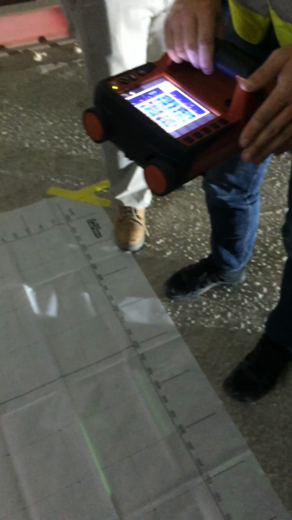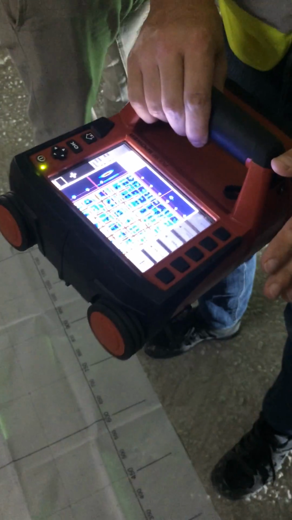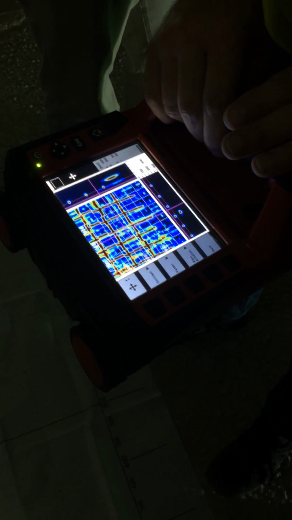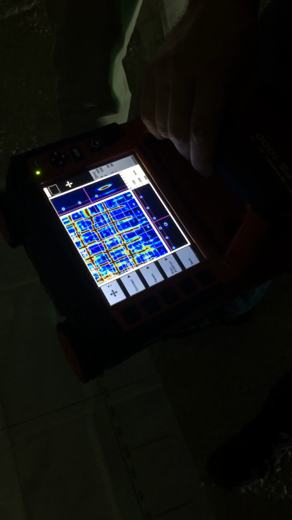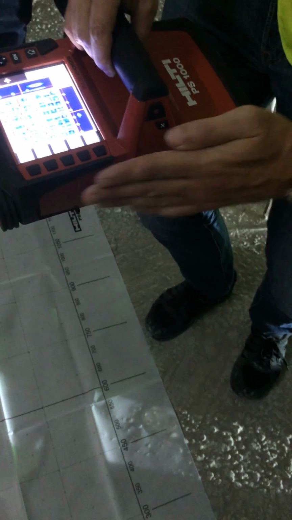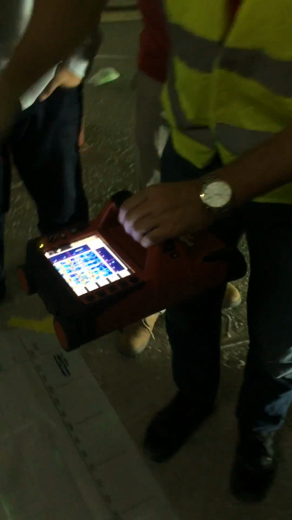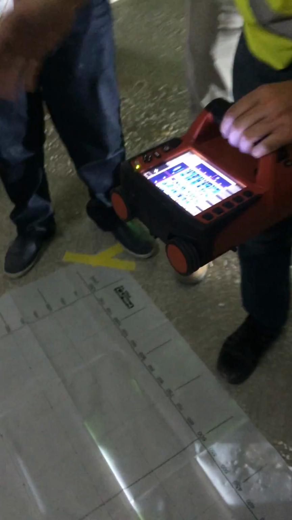Okay, so now the device processes the scan, and it represents the piece of concrete in 3 different views. At the center you see the top view. From the bottom of the screen you see the side view from this direction, and the cross section. And at the right side you see the cross section from this direction.